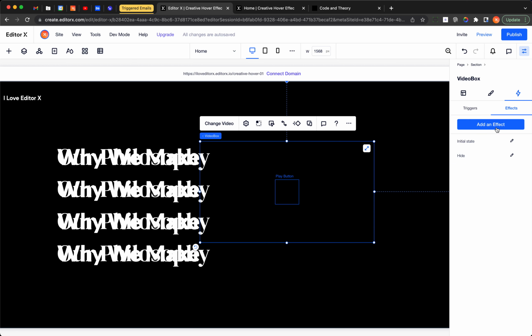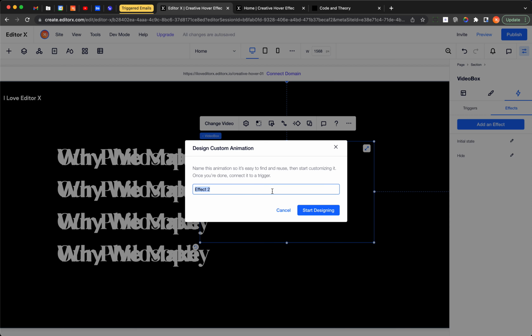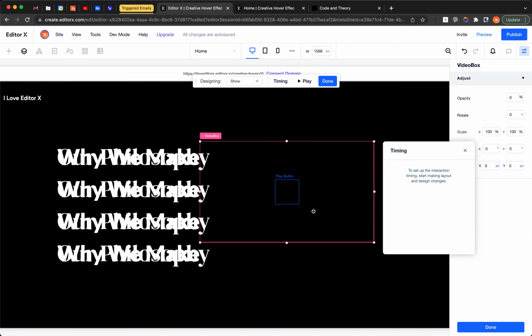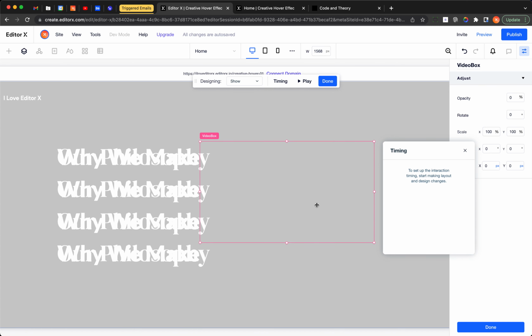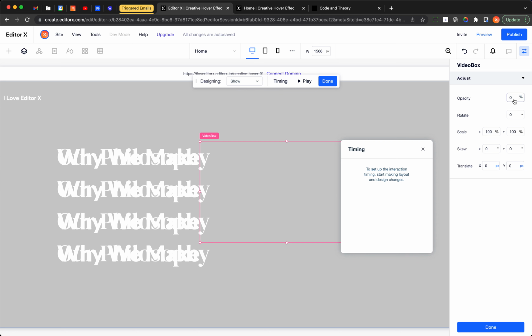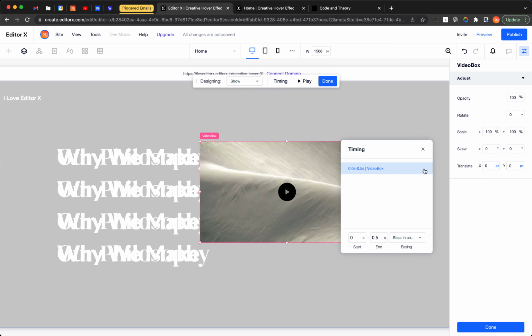Now let's create another one, which is show. Why am I doing it right now? Because I'm going to duplicate this video 4 times. So if I do it for the first video, I don't need to do it for each one of them, because they will inherit all these properties. So the show is simply going back to opacity 100% and the timing is correct, and let's click done.